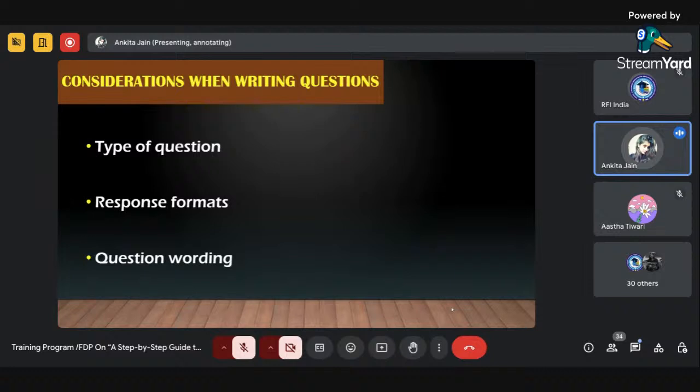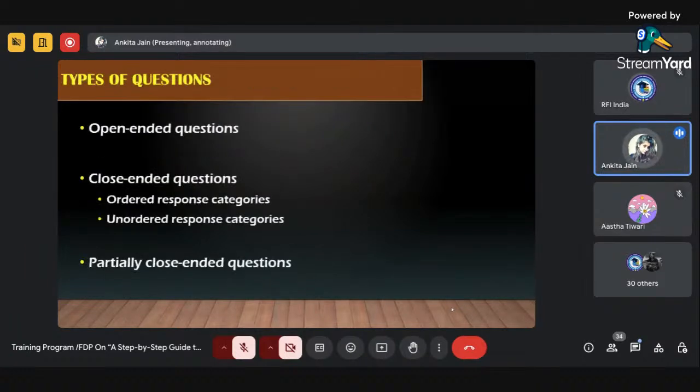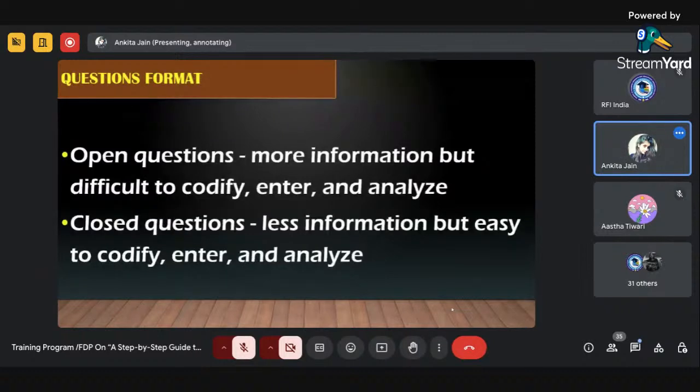Whenever you are writing the questions, what should be considered? Number one, type of question. Number two, response formats and question wording. Let me tell you about this. If we talk about type of questions, it can be open-ended, close-ended, and partially close-ended. As I have told you, you get some options, and then one open-ended answer will be open for you so that you can answer if you don't want to choose from the options.